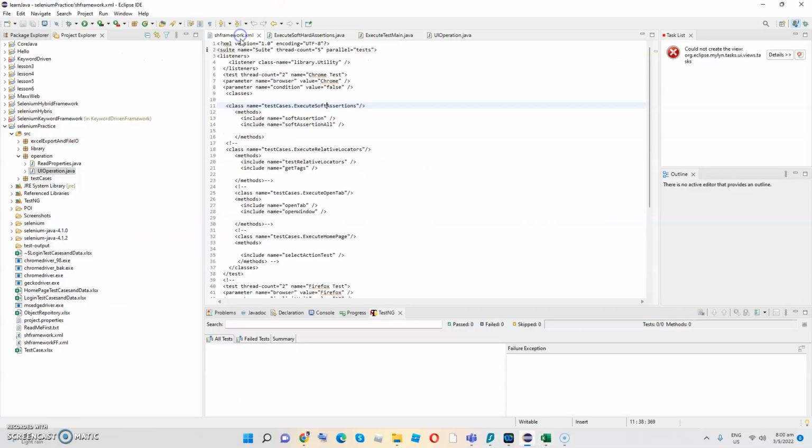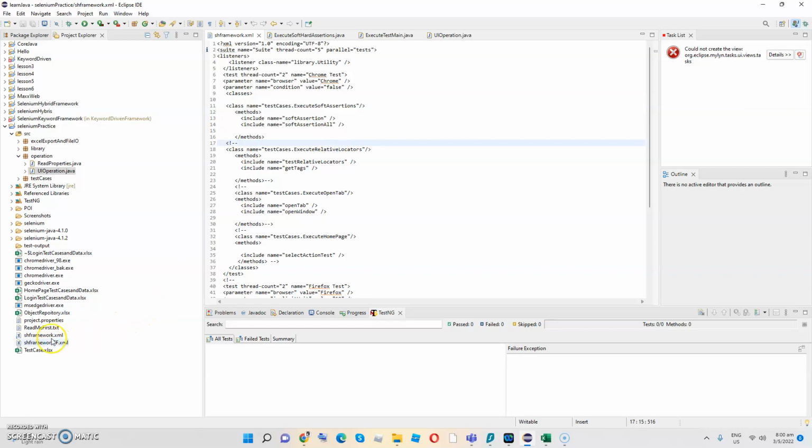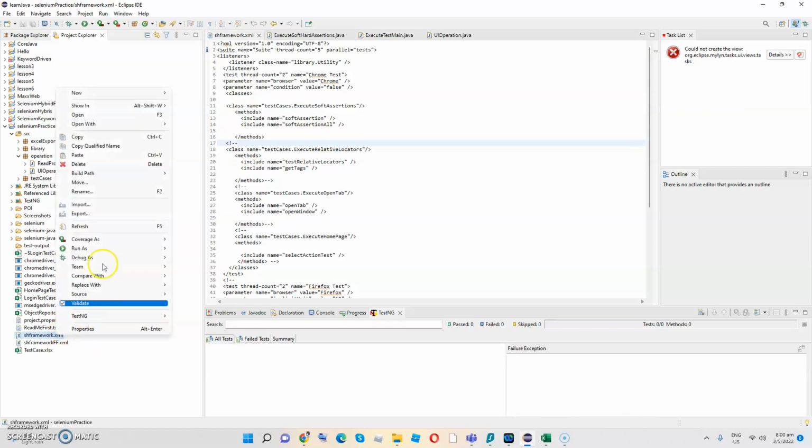So in the XML, I have now included only the soft assertion and soft assertionAll methods. Let's see what will happen when we execute this.